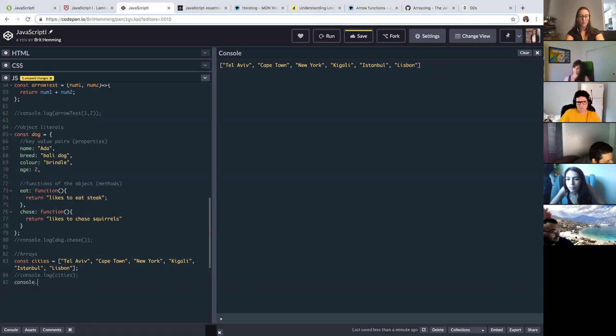And let's console.log cities, and let's grab the first value in there. So I'm going to grab the value of 0. Okay, so if I clear and I hit save and run, I should get Tel Aviv because it's the first value in there. So I'm just going to copy and paste this into the console 6 times just so we can see what this looks like.